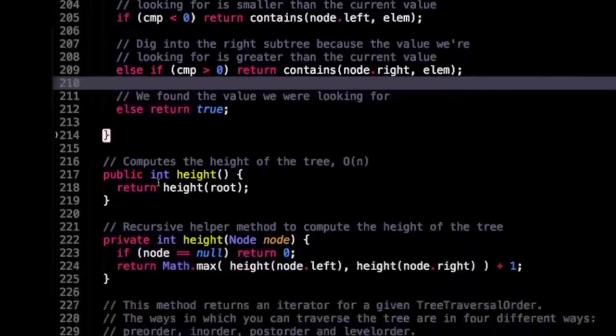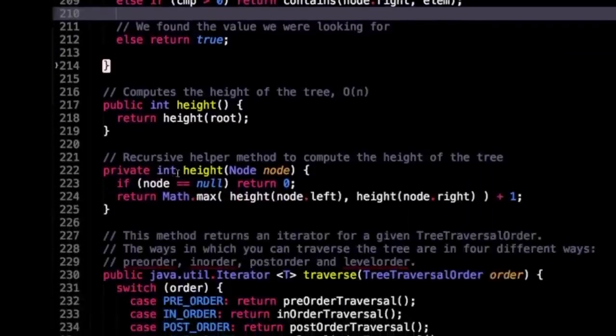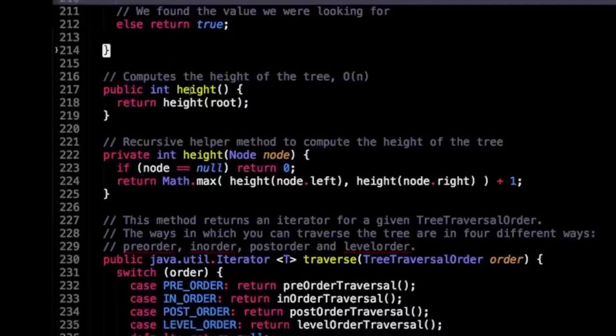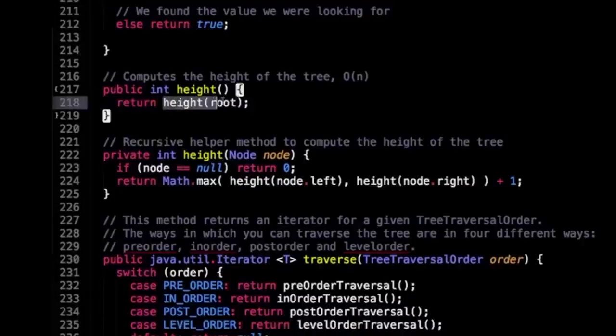So pretty simple. Just as a bonus, I also threw in a height function. So this will calculate the height of the tree. It'll do so in linear time. Height will call the private recursive height method.